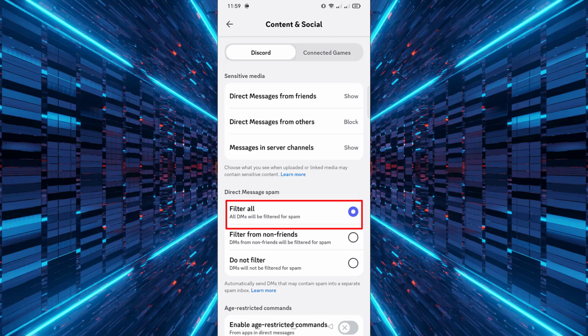This setting will help keep your Discord messages safe and clean by automatically filtering potential spam.